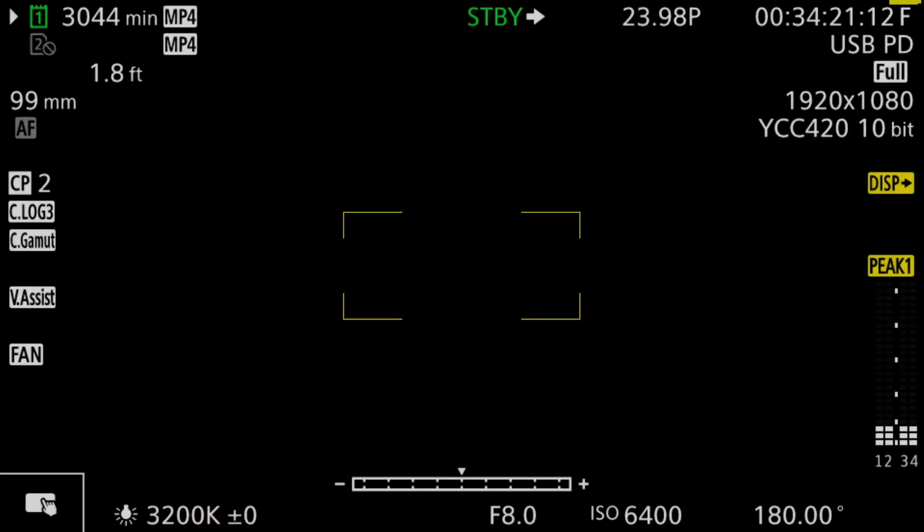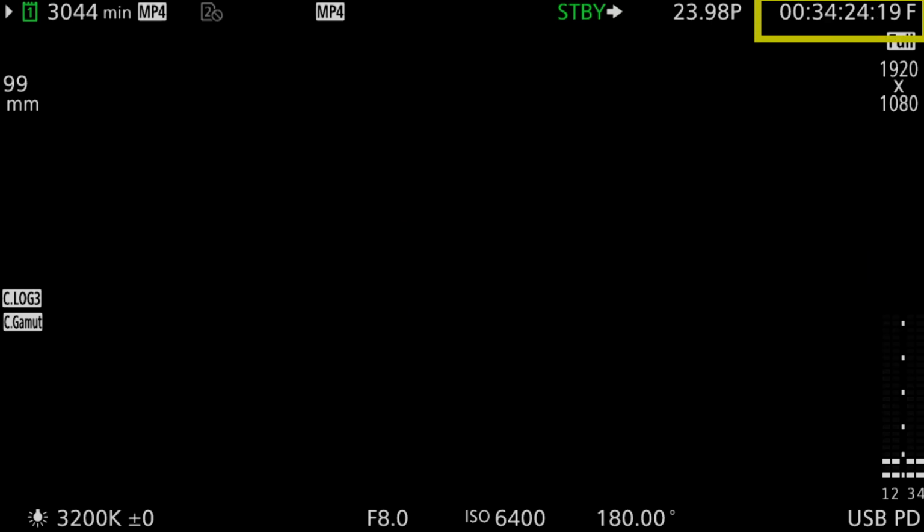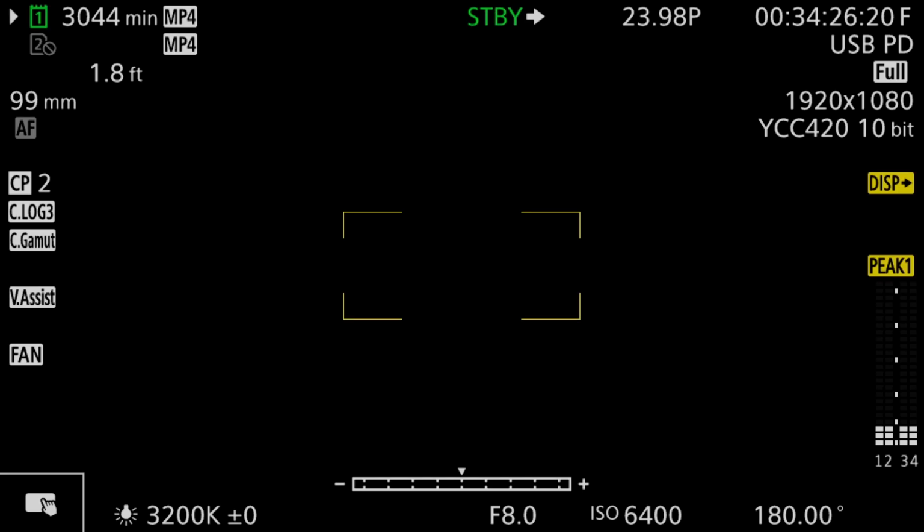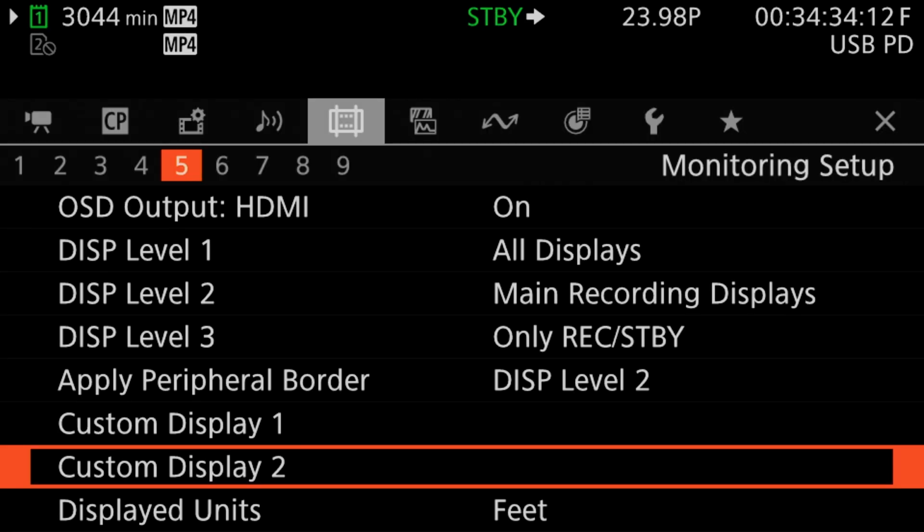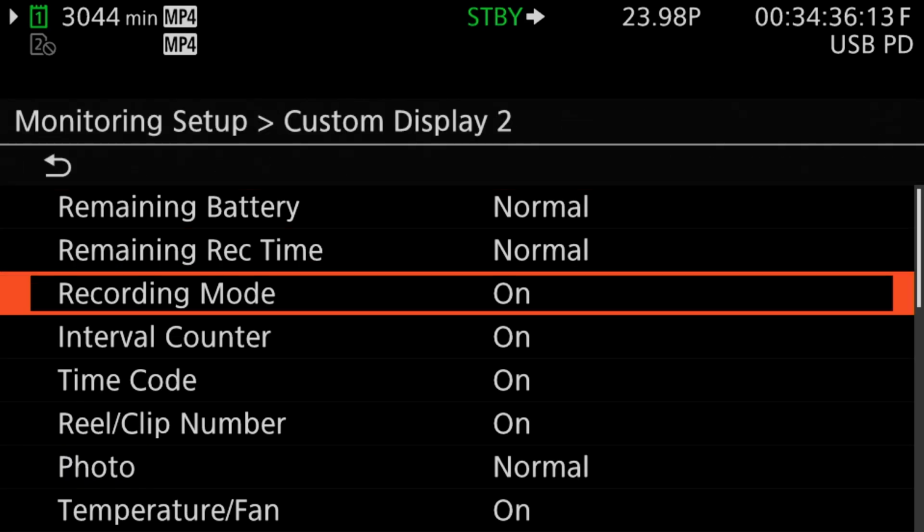Now, before I get to the timecode settings, let's take a quick look at how the camera displays the timecode information and what that displayed information tells you about the camera's configuration. The current timecode is displayed in the upper right corner of the on-screen display. The timecode can also be hidden if so desired, as it's part of the Level 2 display elements.